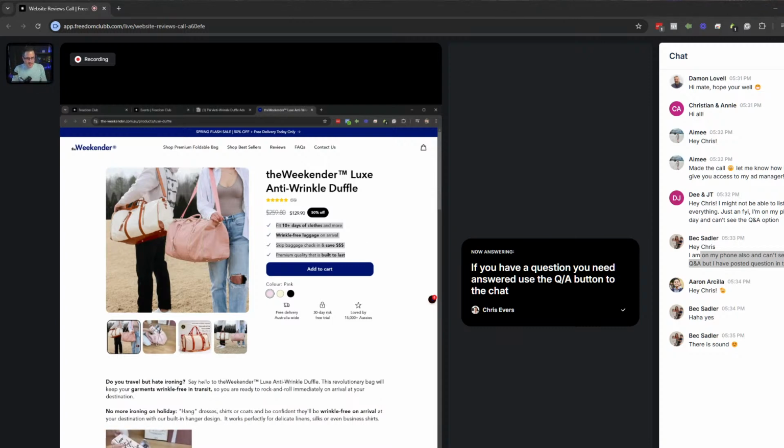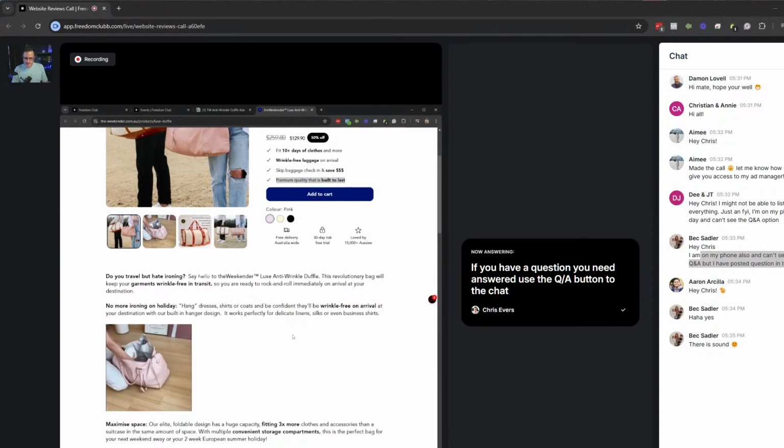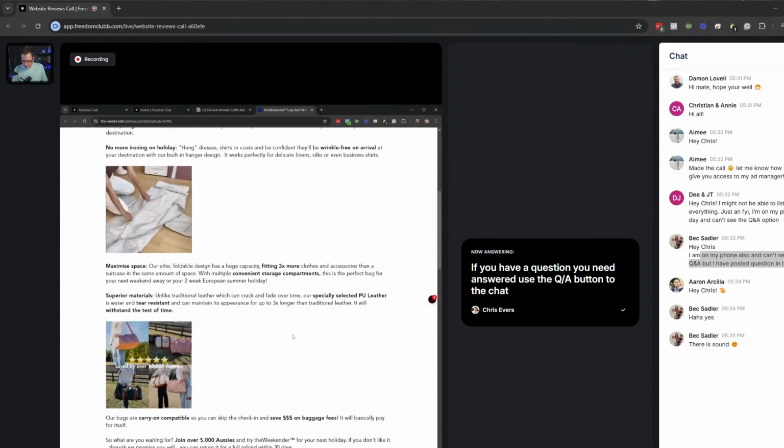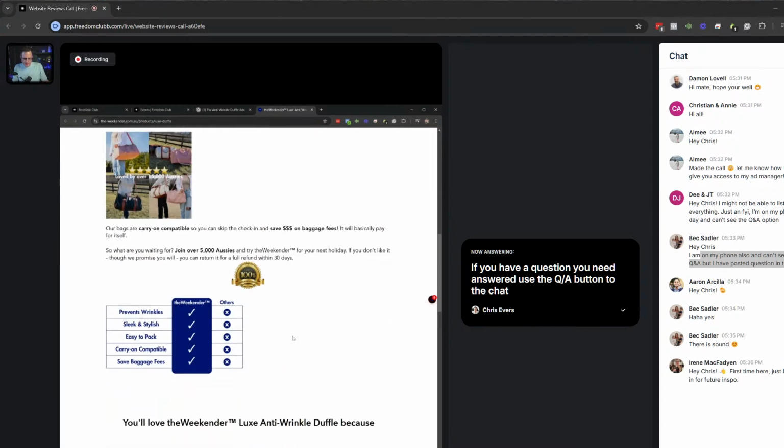10 plus days of clothing plus more. I've not seen a student do this before. Wrinkle-free luggage on arrival. I've not seen a student do that before. Skip baggage and save dollars. Premium quality built to last. Okay. Well, now you got me intrigued and excited to see if this is gonna work.